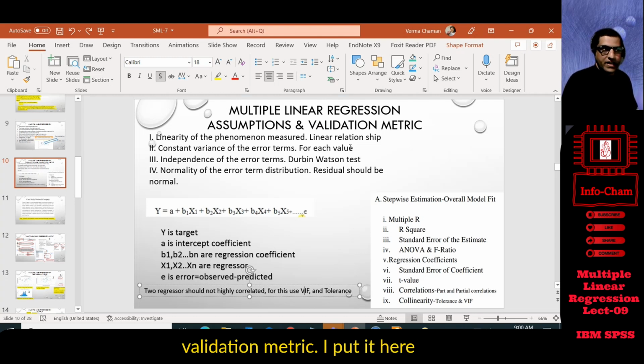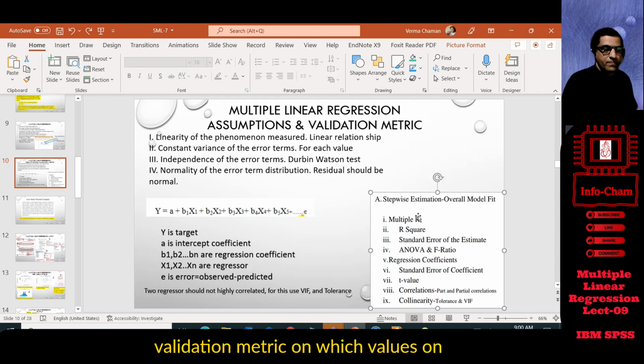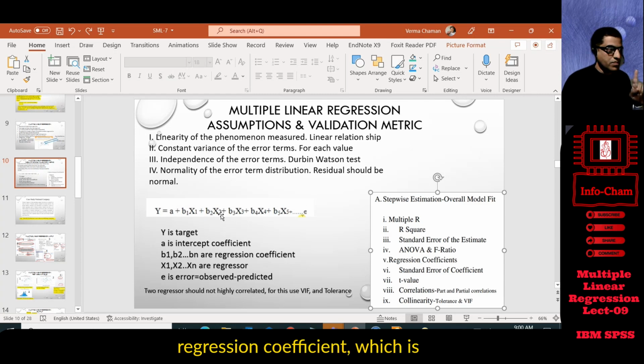Now the validation metrics. On which values can I say that my model is a good fit to apply? Multiple R, which I showed you is a correlation. R square value I showed you, standard error you can also check, and ANOVA and F ratio. We will also discuss analysis of variance and the regression coefficient, which is important. We can make equations here, right? And the standard error of the coefficient. This is like a residual, right? You can also use it.